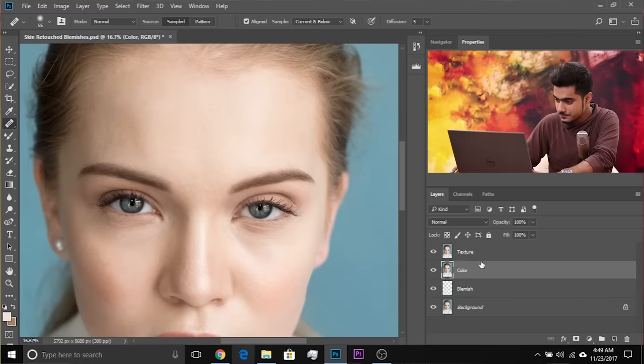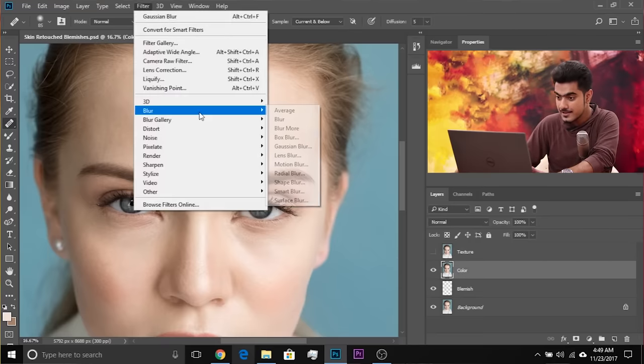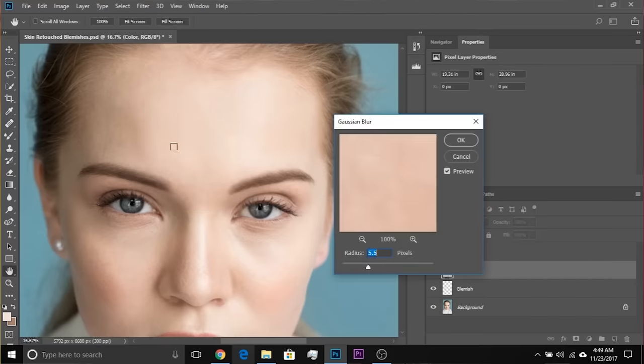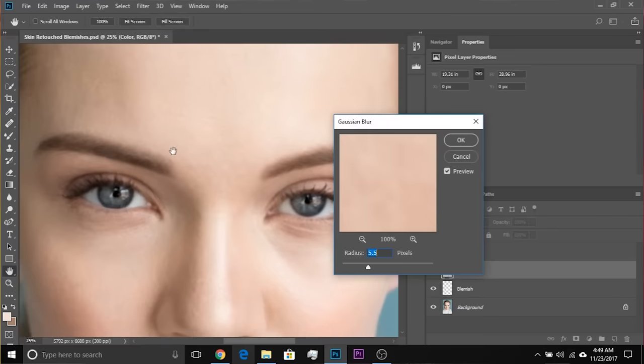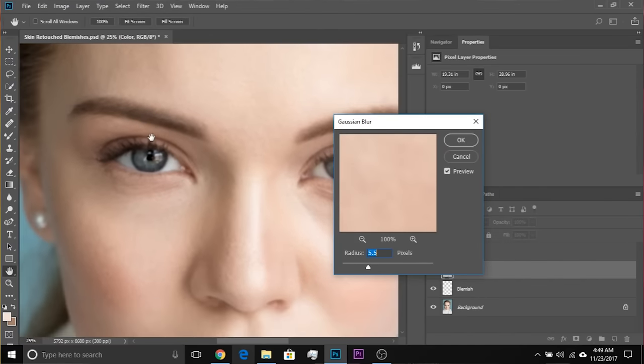All right. Now, what do you have to do? Turn off this texture layer and come back to the color layer. Go to Filter, Blur, and then Gaussian Blur. Now let's zoom in quite a bit. You could have created smart objects, but that kind of makes things a little slower, so I'm refraining from that. All right. So decrease the radius all the way to 0.1.